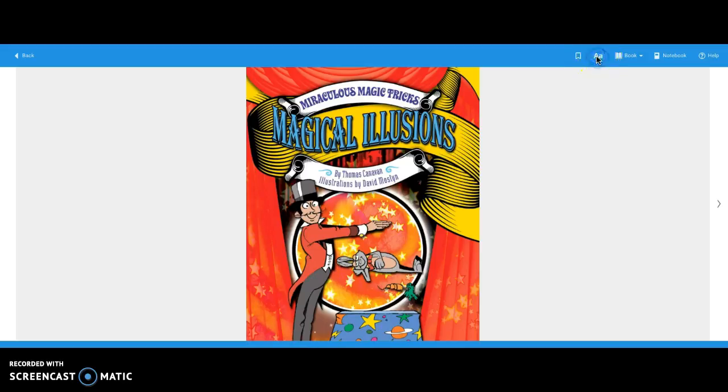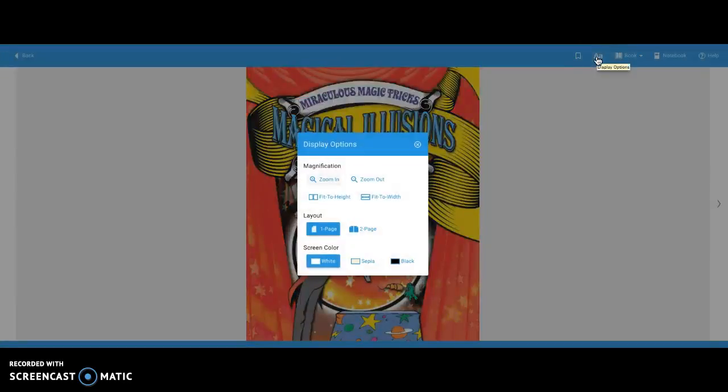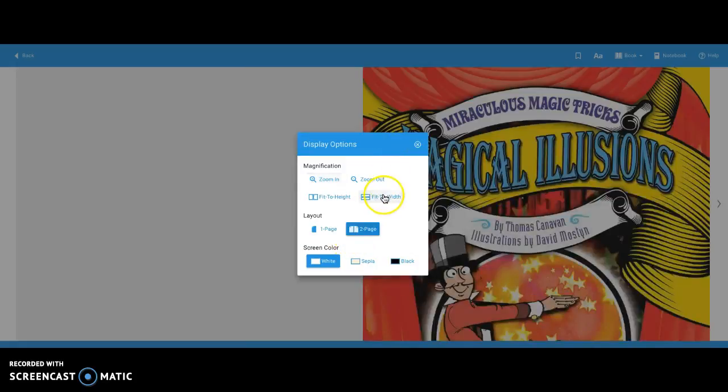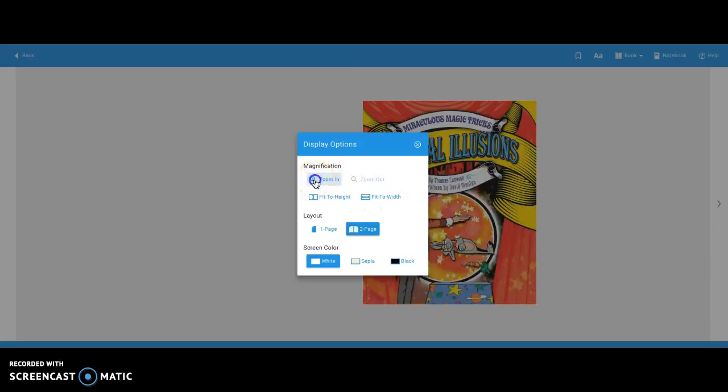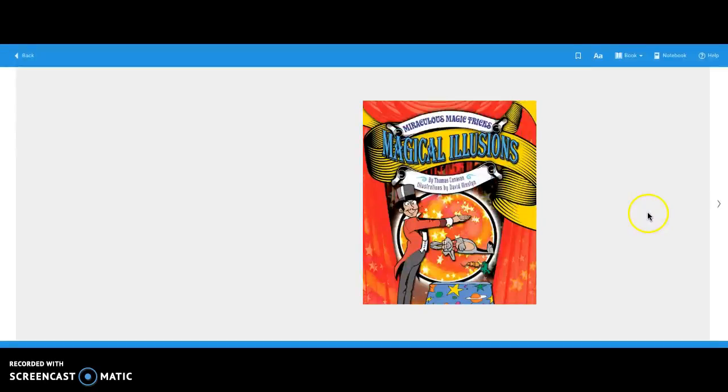On some of the ebooks, like this one from Follett, I have to click on the A up here, the letter, and change the format of the book. Perhaps maybe you want to see 2 pages at one time, or if the book is too large to fit in the screen, use the zoom out feature to get it to fit. Please note how these books advance the same way using the arrow key over there.